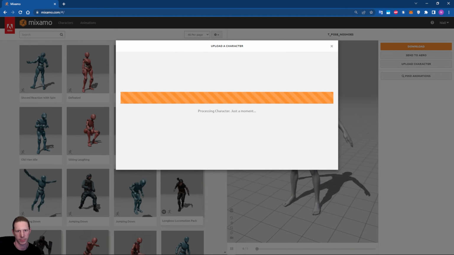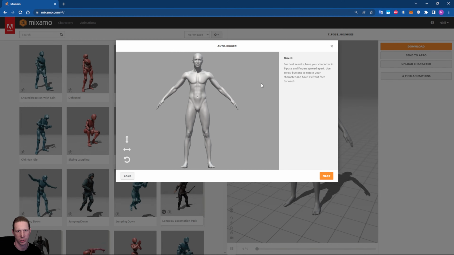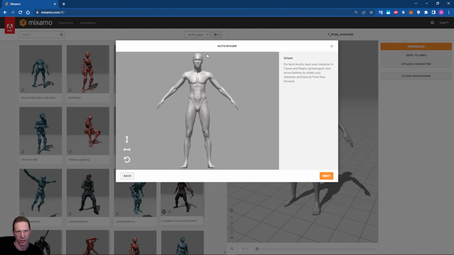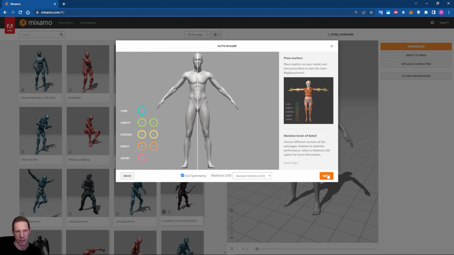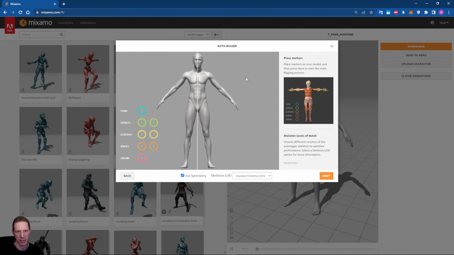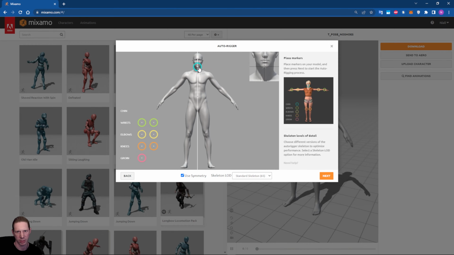and start some processing. So when this is processed, your character is going to load in the screen like this for the auto rigger. You want to check the orientation that he's facing the right way. If he's not, you can flip the character around using these controls here. Click next, and then we want to place these markers. Take the chin one and put it right on the chin in the middle.